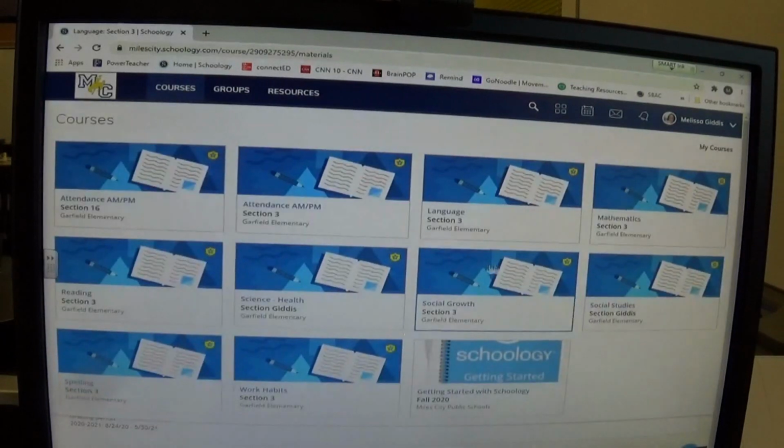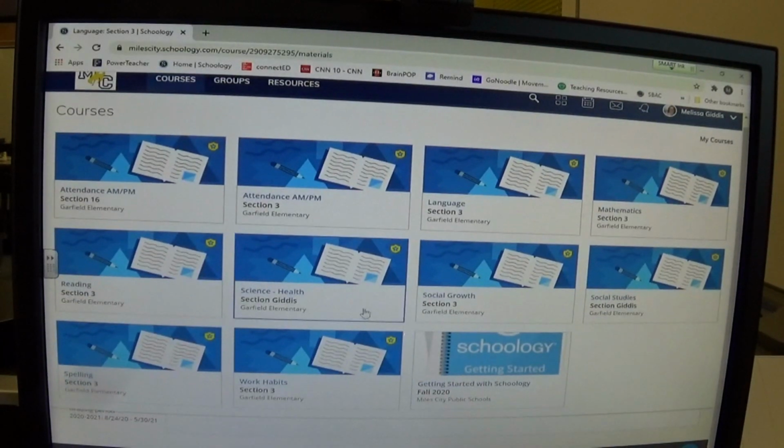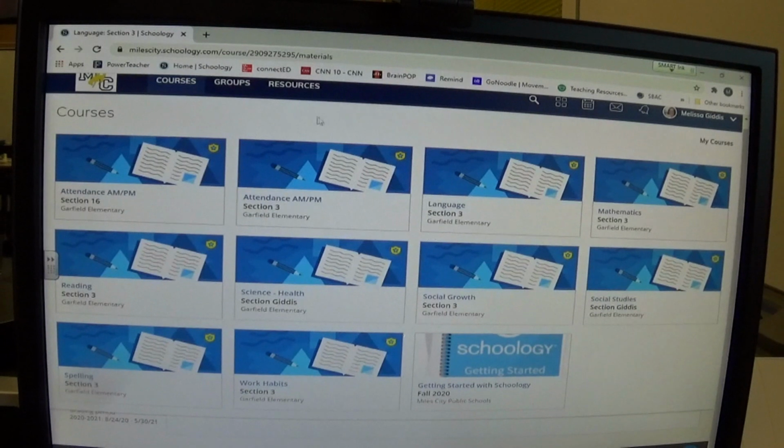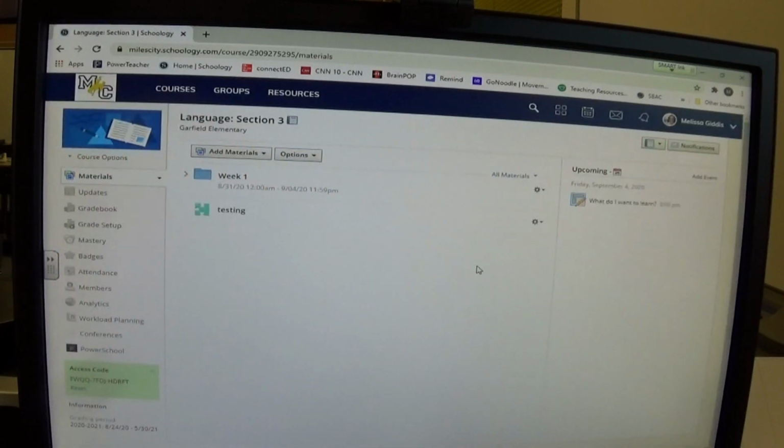And the Courses tab also shows all courses that your student would be enrolled in, so that you can see at a glance their various classes and just know what they need to be studying. All right. We've seen our upcoming, we've seen our classes. Now let's go into a class itself. Since we saw that there's a language assignment due coming up, we'll go into language.